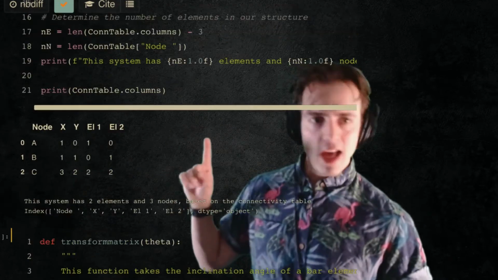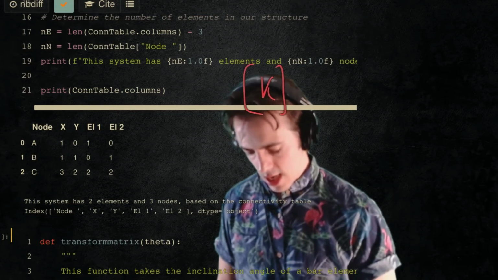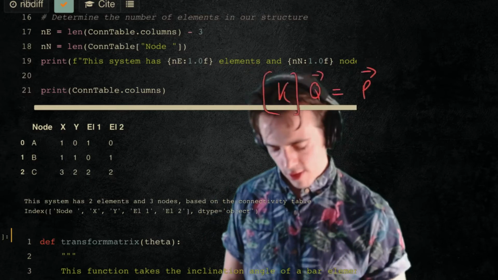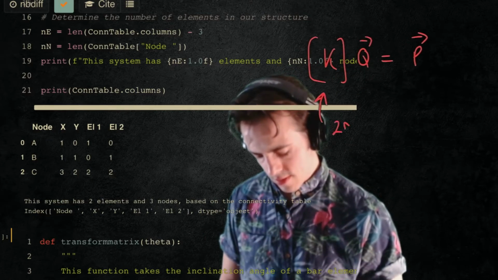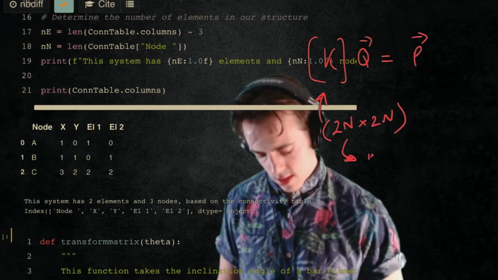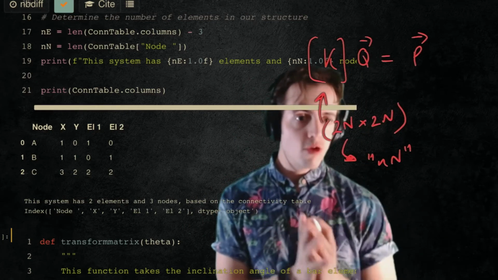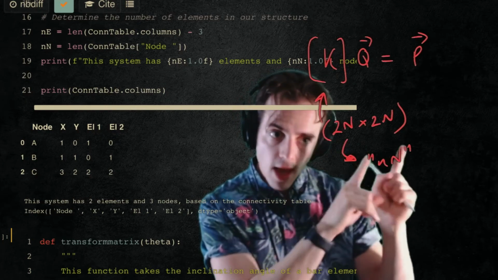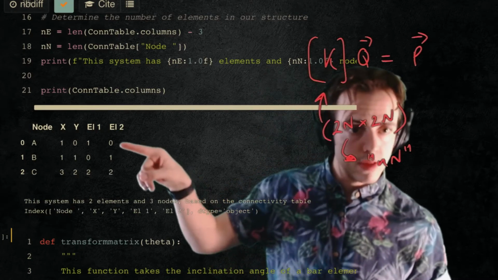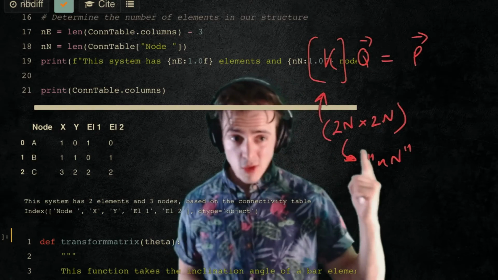So now that we have this number NN, that tells us how big our global problem is going to be. So we know that we've got KQ is equal to P. So we know this matrix here is going to be 2n by 2n, where n is the number of nodes, and I've called this n in Python for number of nodes. So what we need to do is take each of those 4x4s and expand them into a matrix like this using the same methods that we used in the last lecture, making sure that the right part of each matrix was taken in accordance with these entries in the connectivity table. And then we're going to make this matrix. So we did it in 2 steps.